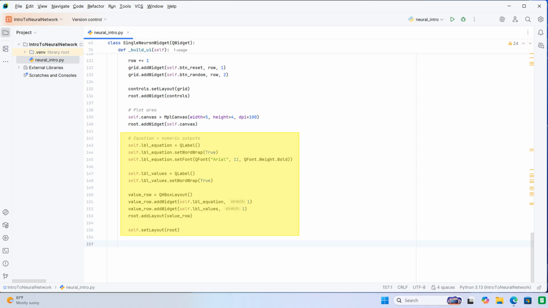The values label shows the current calculated numbers based on the weight, bias, and input that are selected. These labels make the experience more transparent. Instead of just adjusting dials and looking at a graph, the learner can see the exact formula being applied and the precise output values. It's similar to having subtitles on a video. You don't just watch what's happening, you also see the explanation in text. This dual representation, both visual and numeric, helps solidify the connection between the math and the behavior of the neuron.